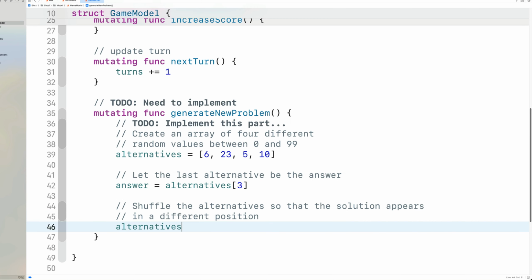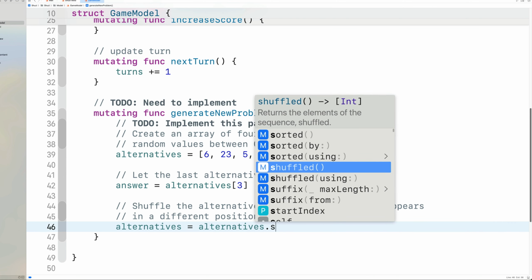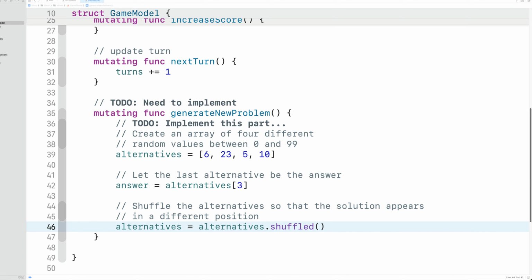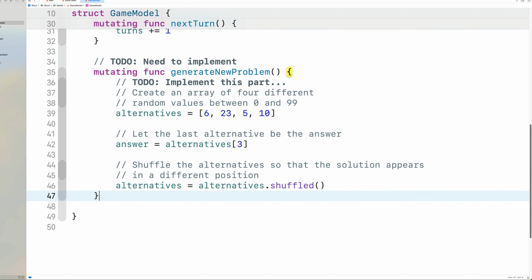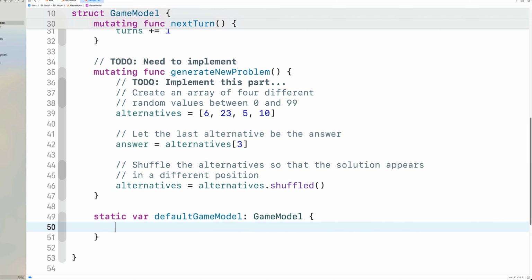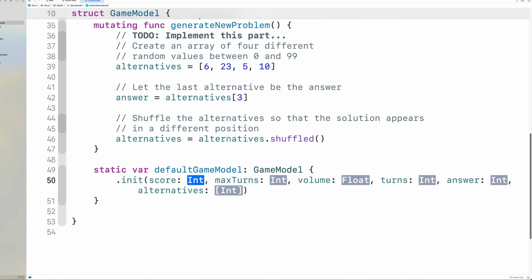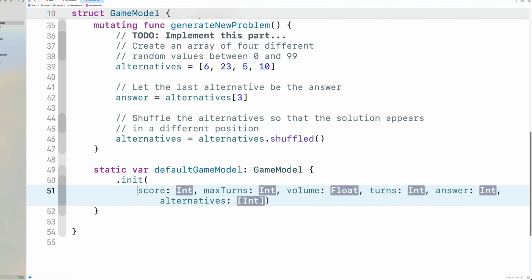So let's say alternatives is equal to alternatives.shuffled. So we're going to mix it up. But the answer is already found. Finally, I want a default game. So static var default game model dot init. And let's just set a bunch of values.